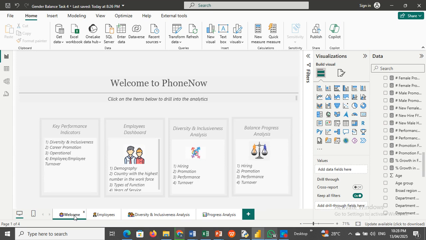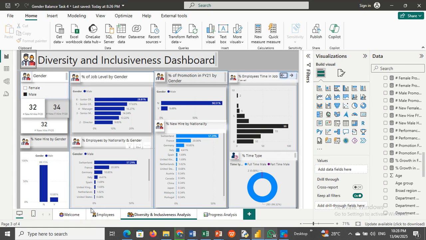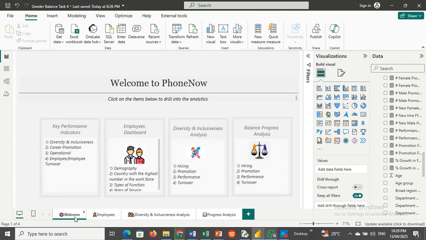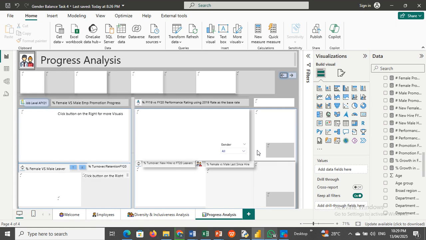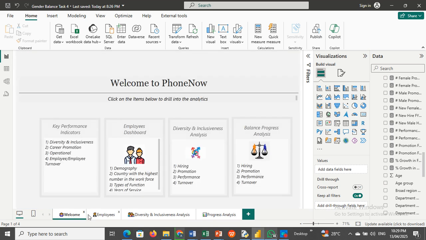If you want to go to the diversity and inclusiveness dashboard, just click on that icon, and you'll jump directly into it. If you want to go to the balance progress analysis dashboard, you click on that, and that takes you directly into the balance progress analysis dashboard. So now let's go through this dashboard and see what it reveals.